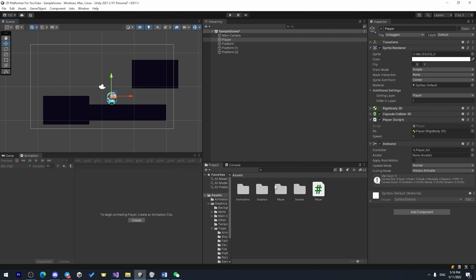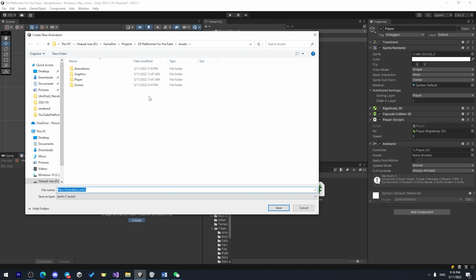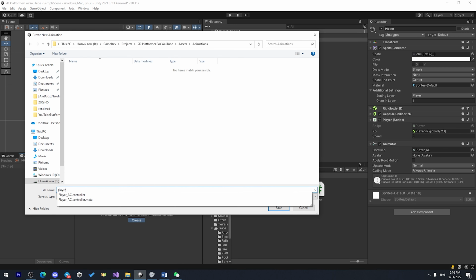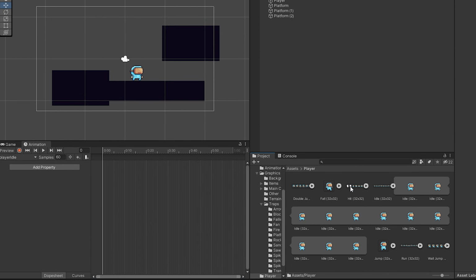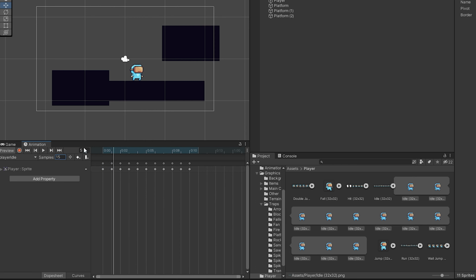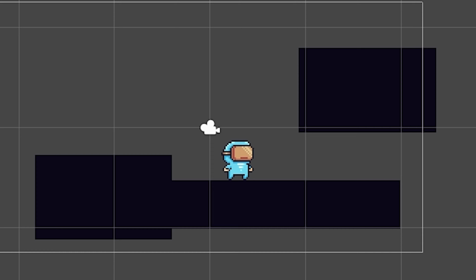So I'm just gonna click this button, create. Inside I wanna make my first animation, player idle. And then we go to player folder, find idle sprites and drag it over here. Let's check it. I'll set 15 to see how it looks at the moment. Maybe it could be a little bit faster, so let's set 20. I think this is fine enough.